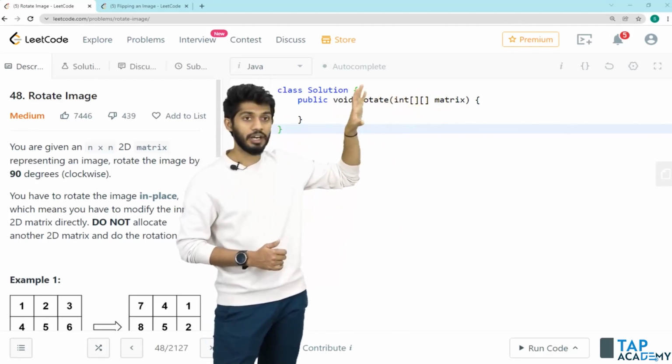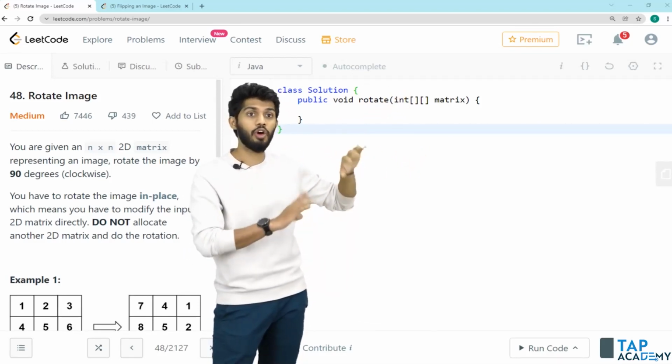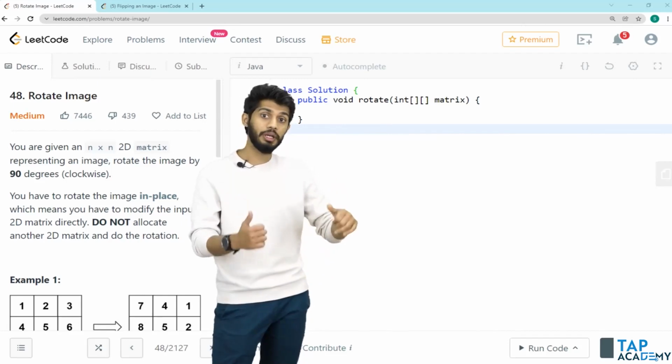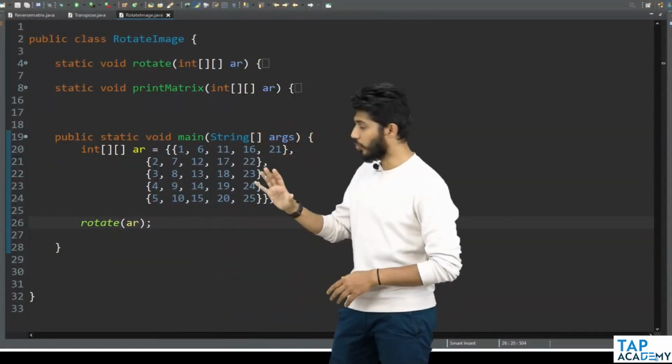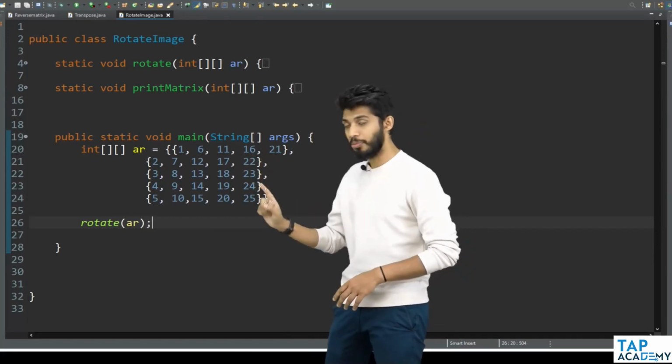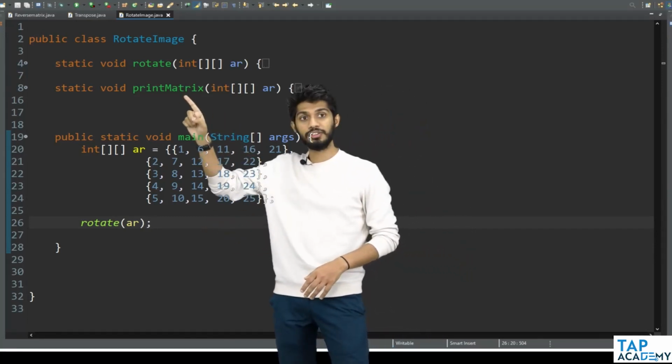Before I write the code over here, I would like to write the code in my editor and then copy paste the code over here. So let me take you to my editor. If I take you over here, I have already created one matrix, and then I am calling rotate AR, and I also have print matrix.